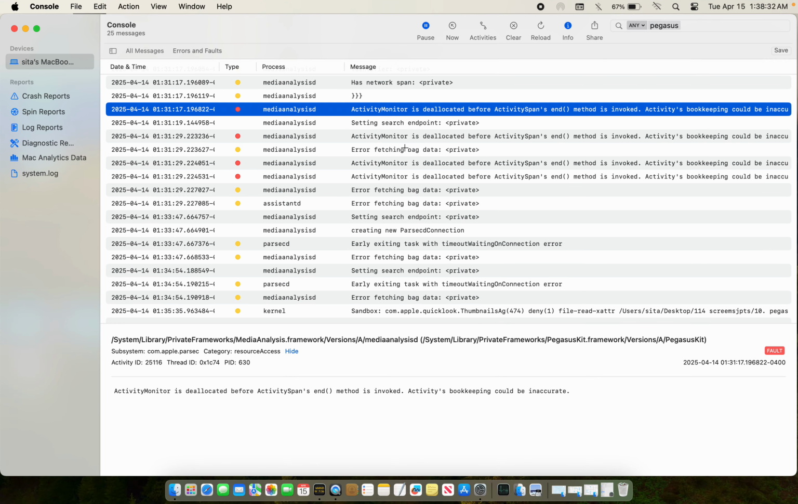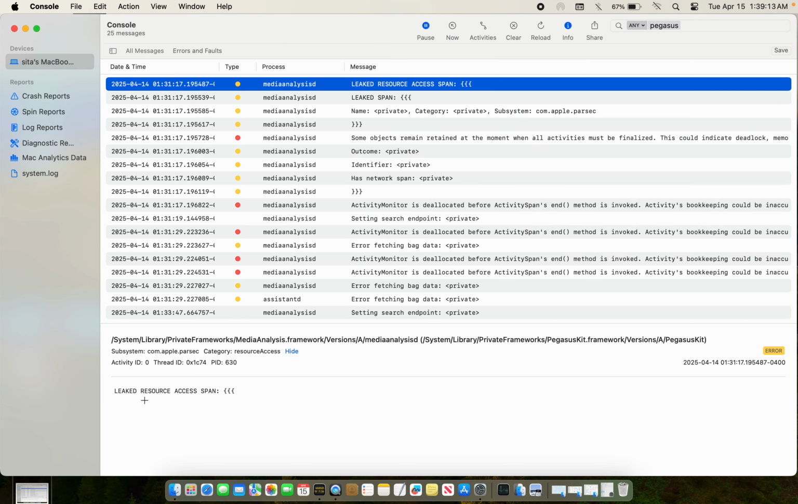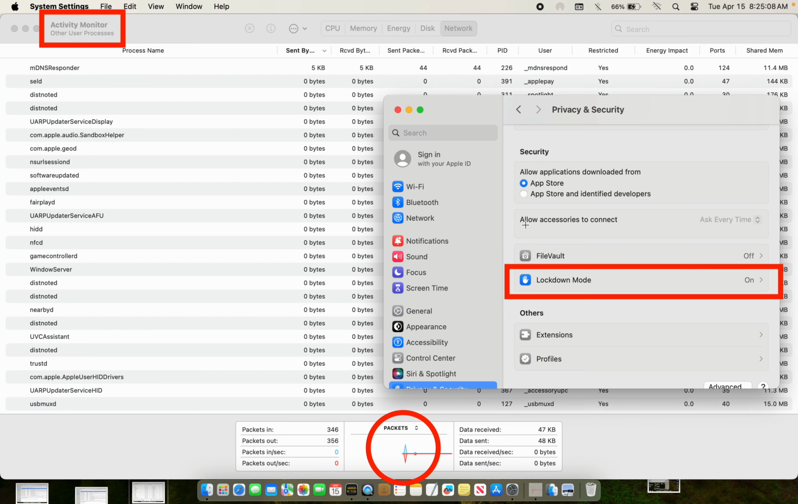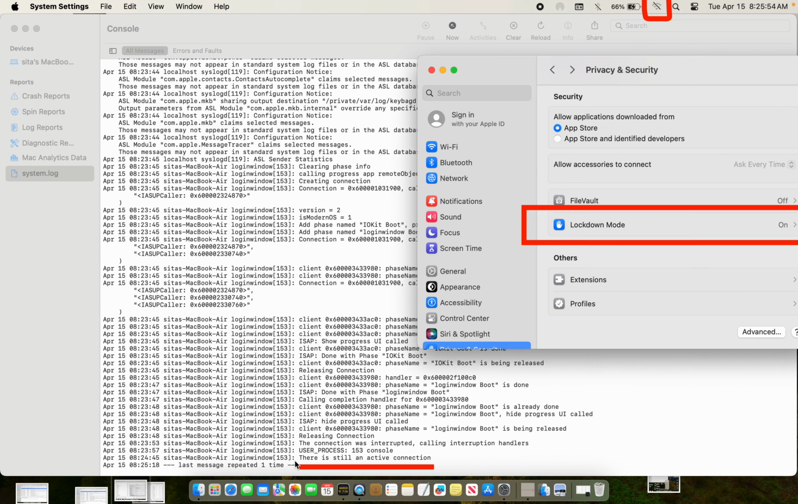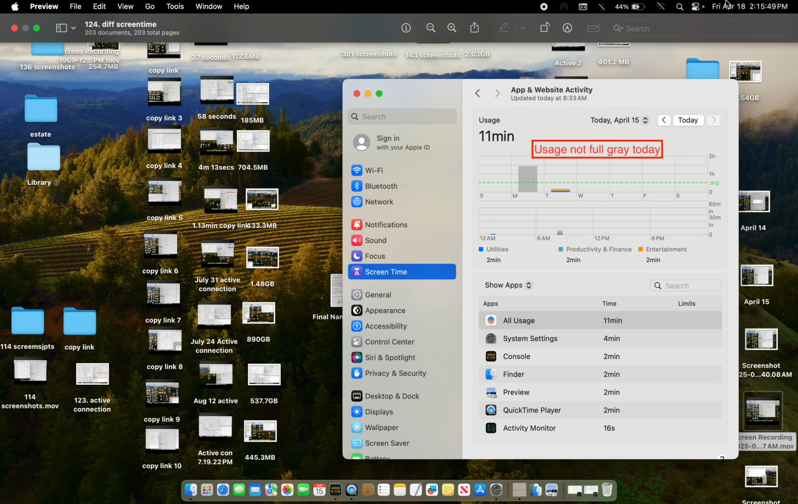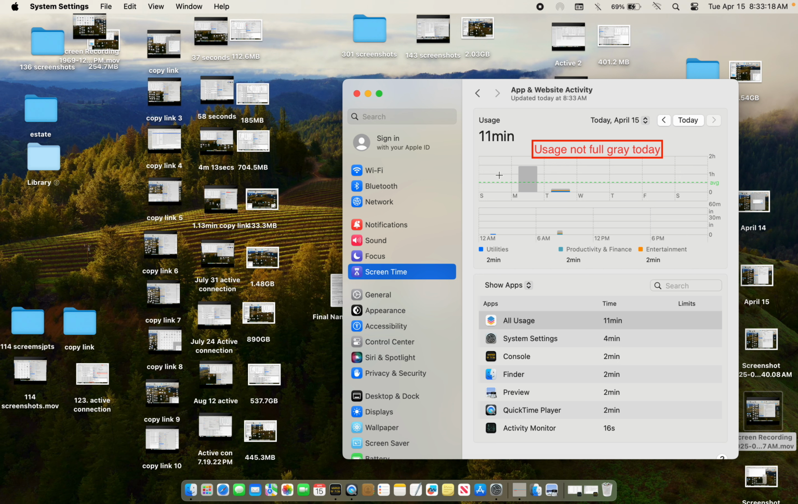I have to take screenshots. Here we go. Activity Monitor deallocated. Activity bookkeeping could be inaccurate. There we go, it's always inaccurate. Leaked resource access span and no data. Identifier is private. Lockdown mode, everything going to other user. Active process, active connection in lockdown mode. And now usage is not full gray, but it was full gray before, which I documented.